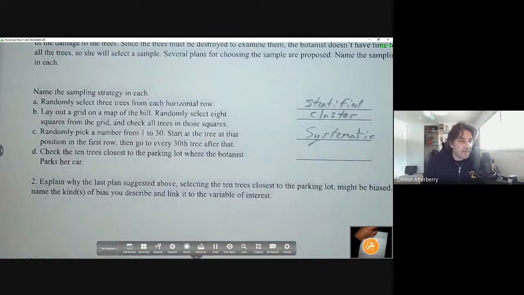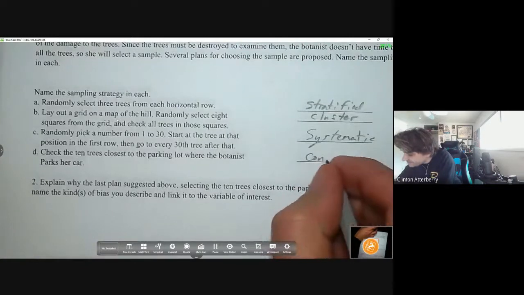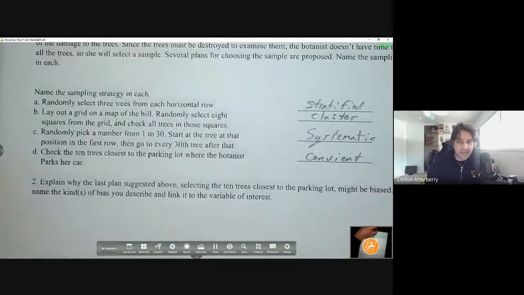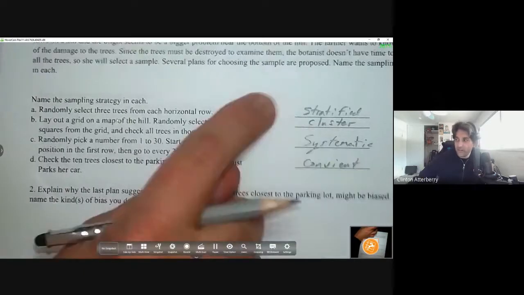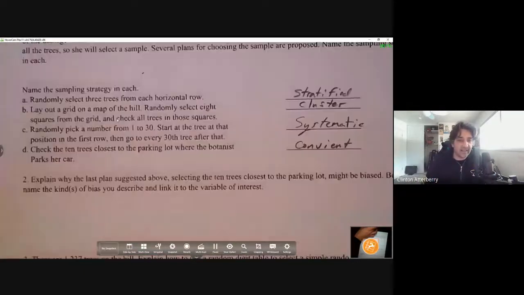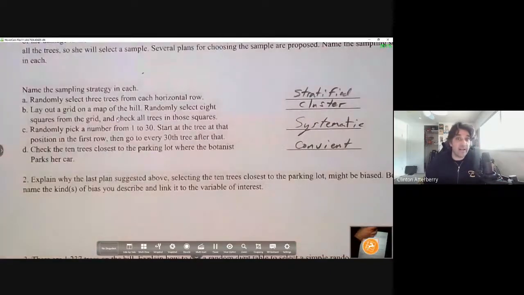Okay, the last part here says check the 10 trees closest to the parking lot where the botanist parks her car. That sounds pretty convenient to me, right? So one that wasn't on here was a straight simple random strategy. Just know that on your quiz, you might actually see other answer choices. I would not rule out an SRS, a simple random survey.